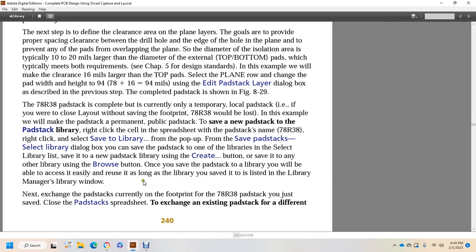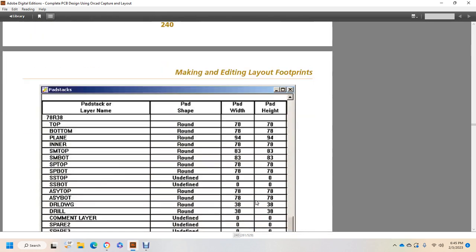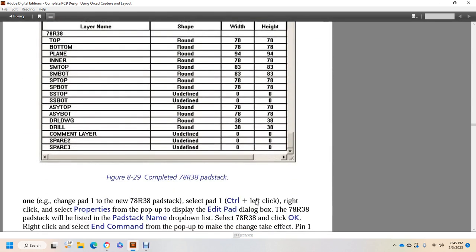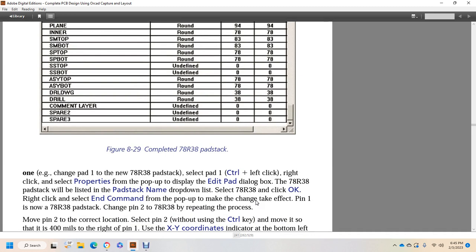Next, change the pad stack currently on the footprint to the S8388 pad stack. You just save and close the pad stack spreadsheet to exchange the existing pad stack for a different one. Change pad 1 to the new S8388 pad stack. Select pad 1, control left click, right click.